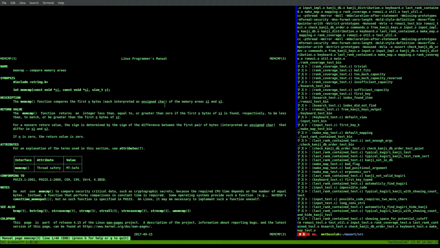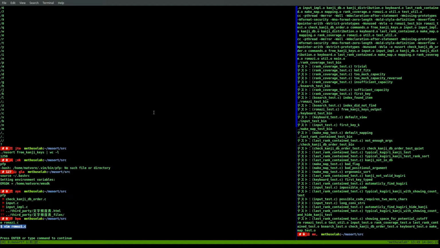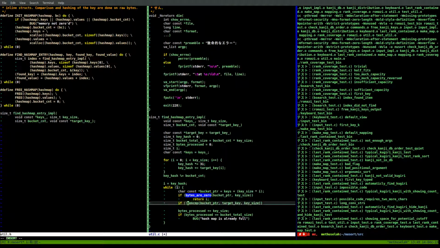It compares the first n bytes of the memory areas. The function returns an integer less than, equal to, or greater than 0 if the first n bytes of S1 are found respectively to be less than, to match, or to be greater than S2. Okay, so yeah, it's what you would expect. It's like string compare. So this is also going to return I.